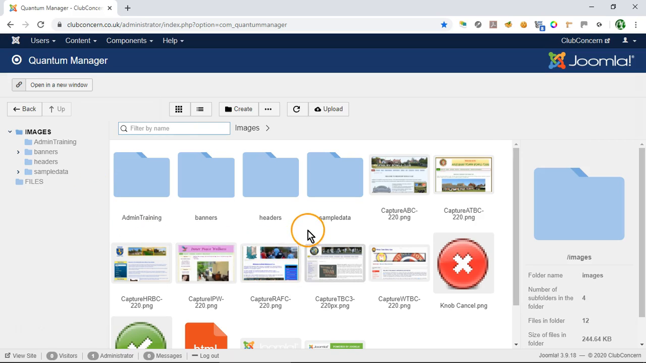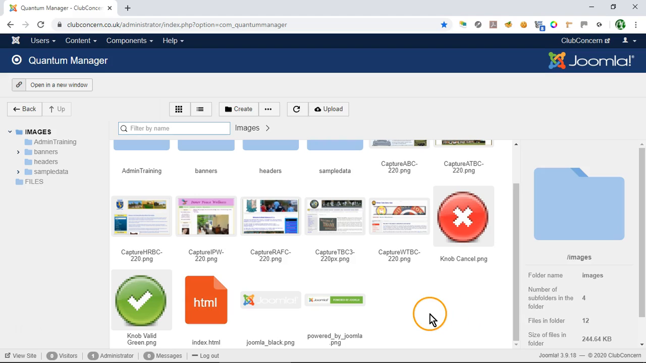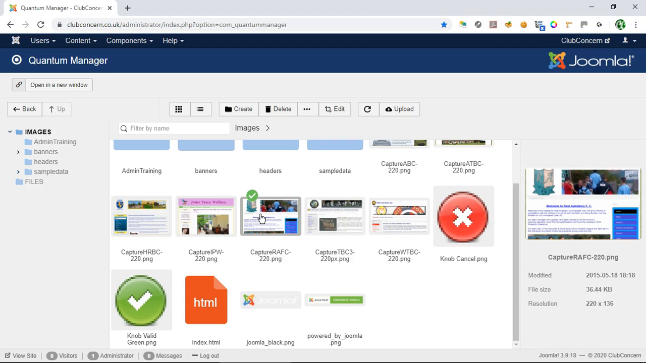The other thing that is necessary to work with image files is you must be able to select a file, select an image before you can work on it. For instance, if you want to work on that image, then simply click on it and it will select it. How do you know that it's selected? That little icon shows you how it has been selected.